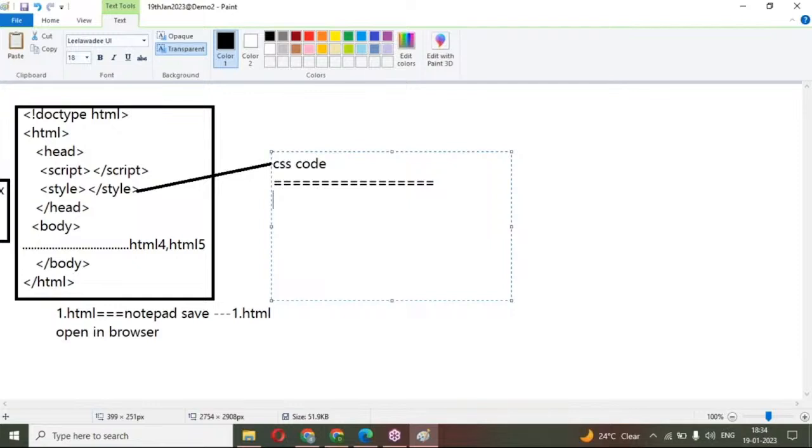In that style I'm going to show you how to write background colors, borders, like that. Those all we are going to learn under this. With the style tag we can write background colors, borders, all like this. Okay.